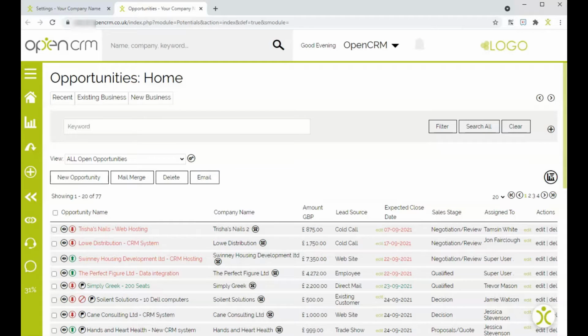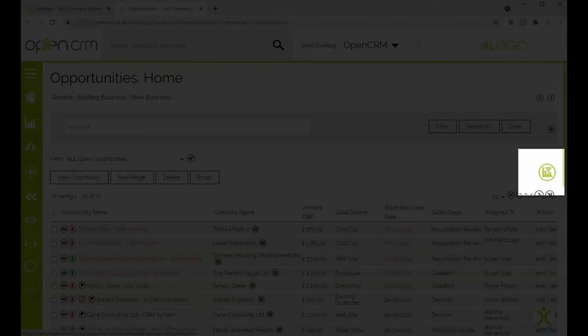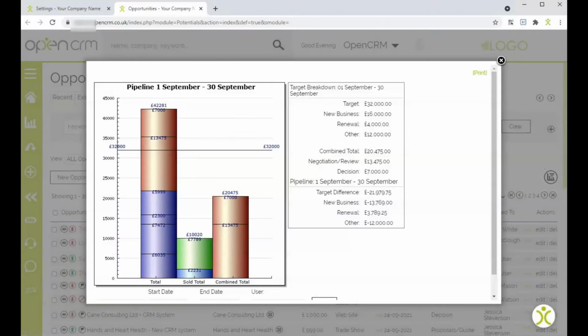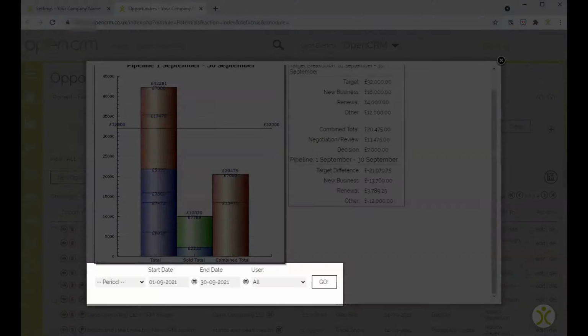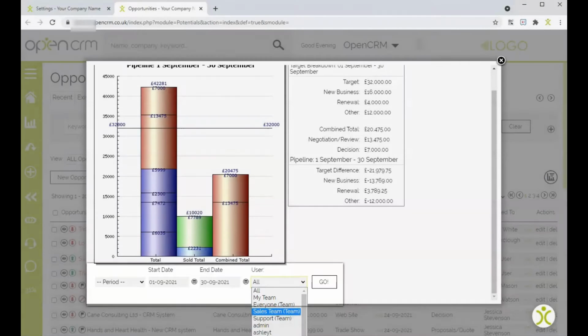This week I'm going to walk you through how to configure your opportunity pipeline graph. You can view this graph by clicking on the icon located here, just on the right of the screen above the results grid. In the graph, you can see all the opportunities for the filter at the bottom. You can easily change this filter to drill down into a specific period and/or a specific user's opportunities. The period used starts with the created date and ends with the expected close date.